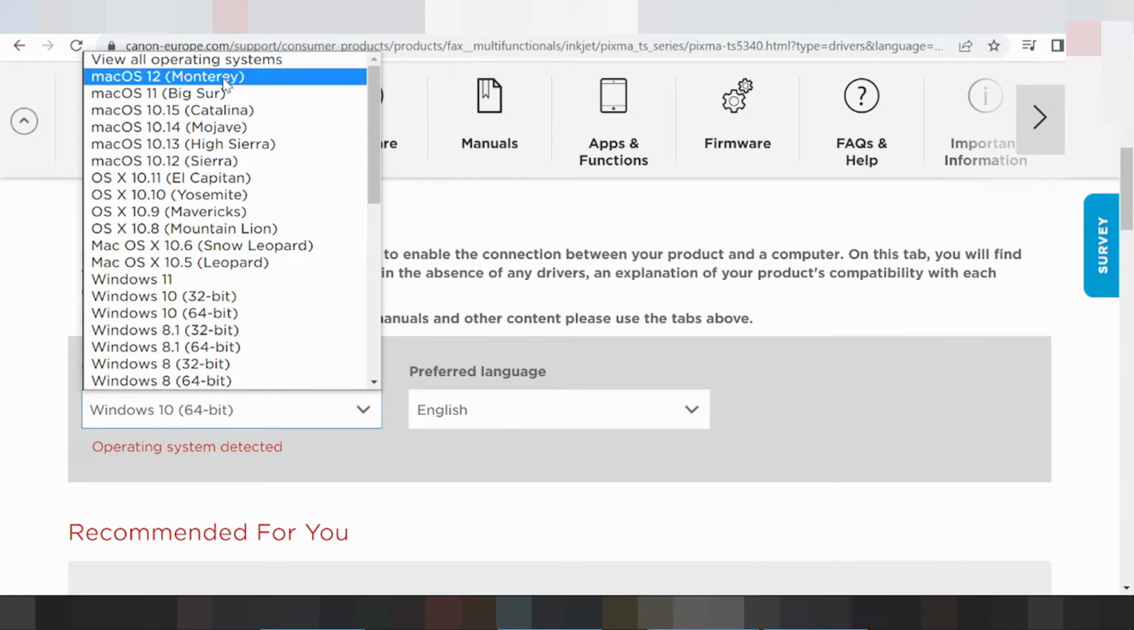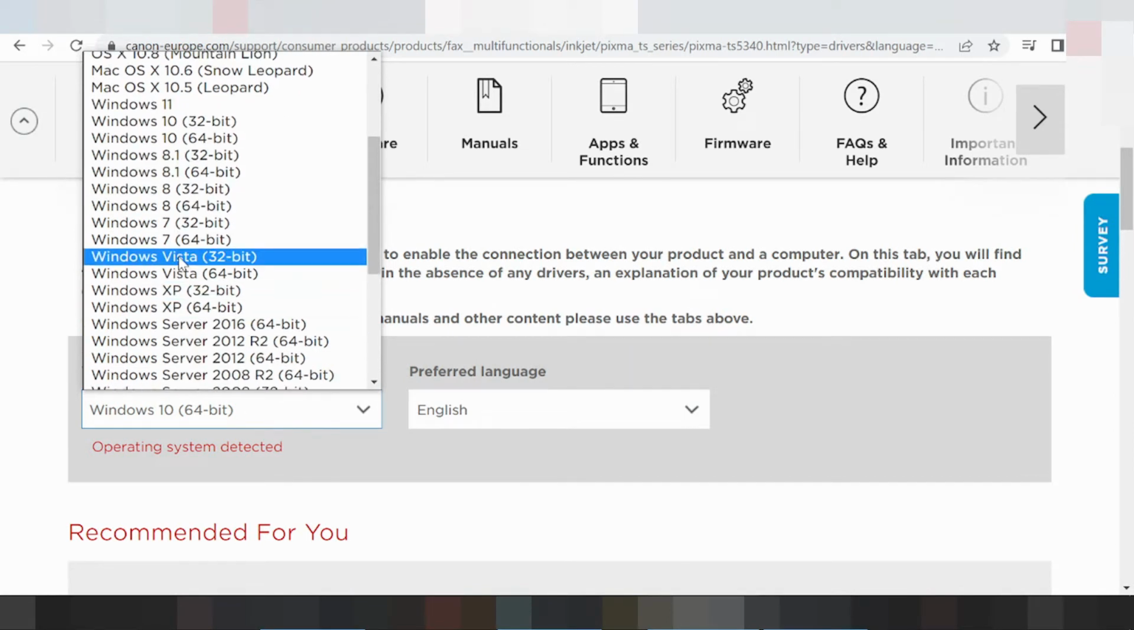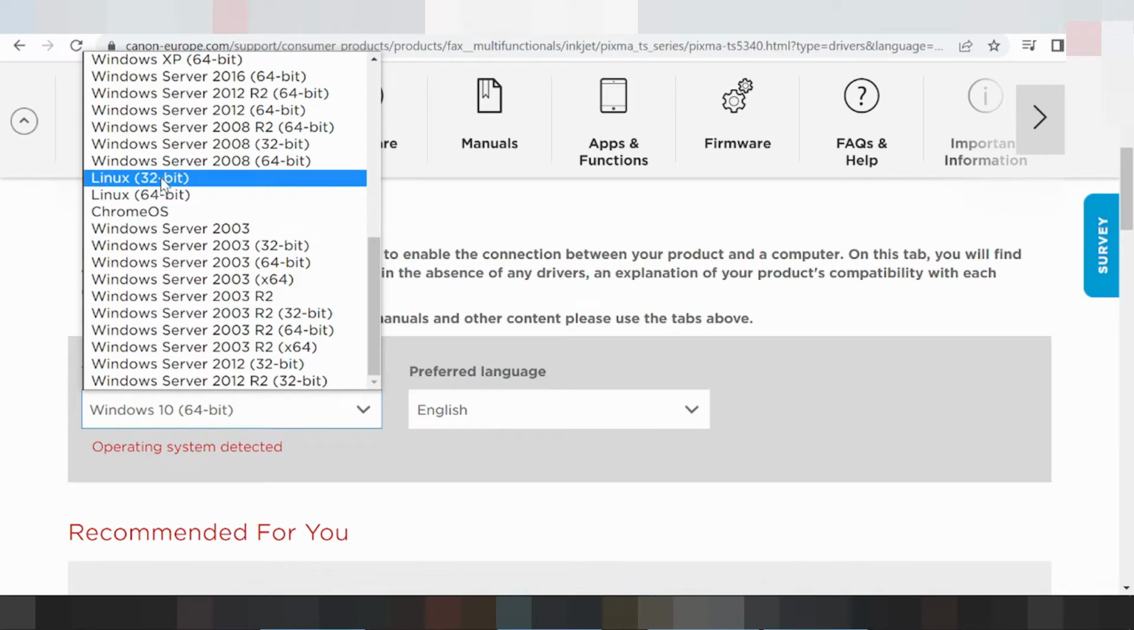For operating systems, Mac 12 and Mac 11, and this here for Windows 8, and this here for Windows 11, Windows 8, Windows 7, Windows Vista, Windows XP, Windows Server support. This here is for the Linux support and the Chrome OS support.